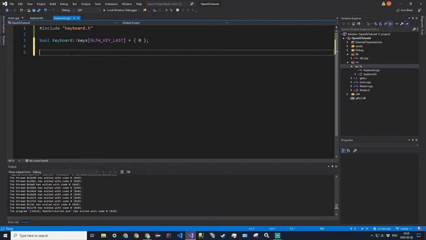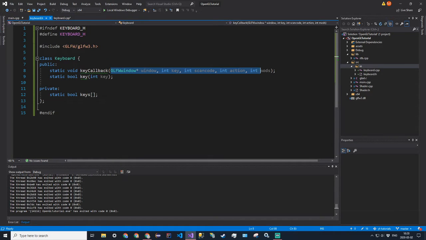Next, let's create our methods. They're going to be really simple. So let's go ahead and say void Keyboard::keyCallback. So we're going to create our callback now, and you can actually just copy and paste the parameters if you don't want to type them out again.